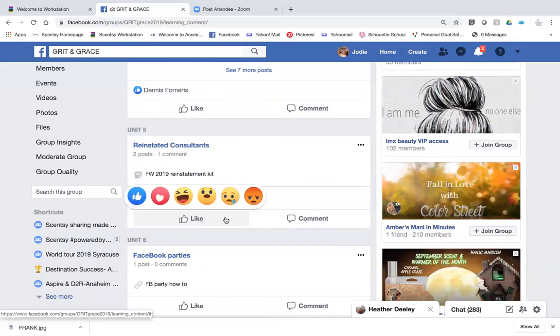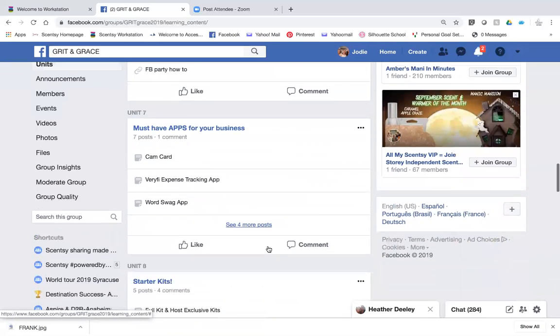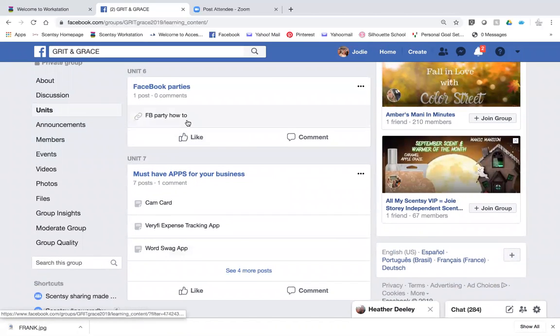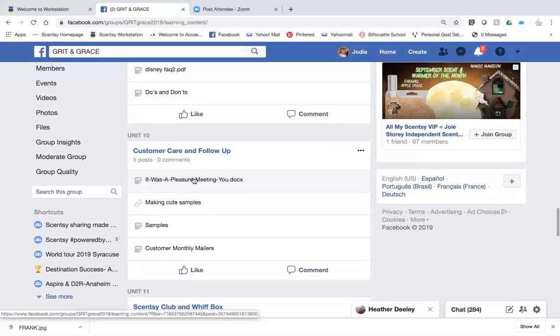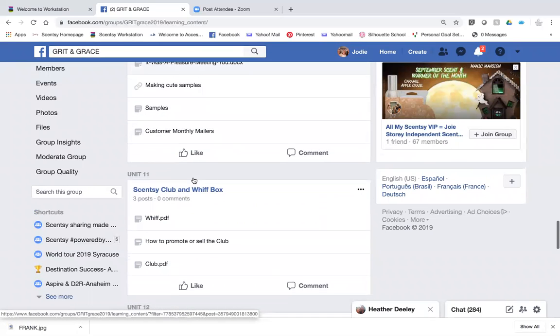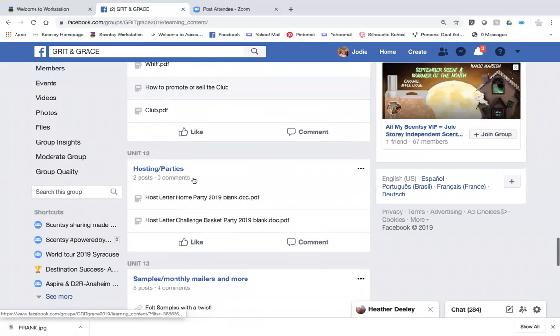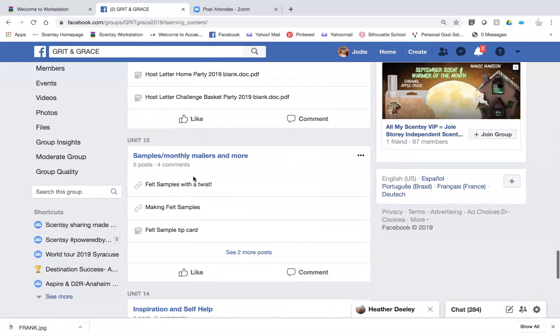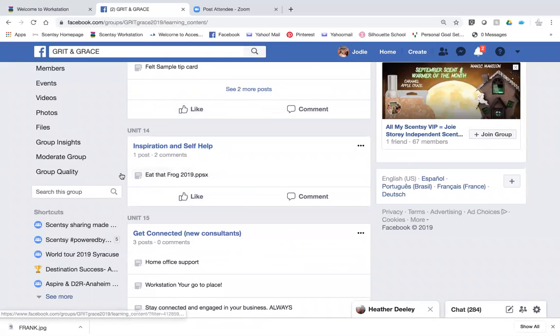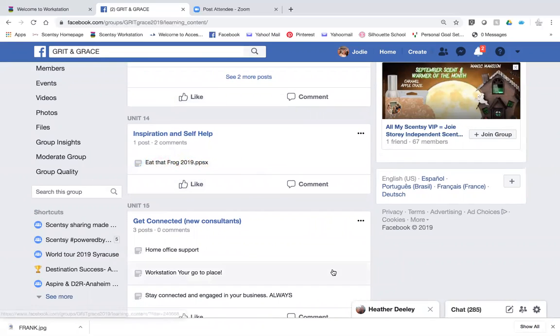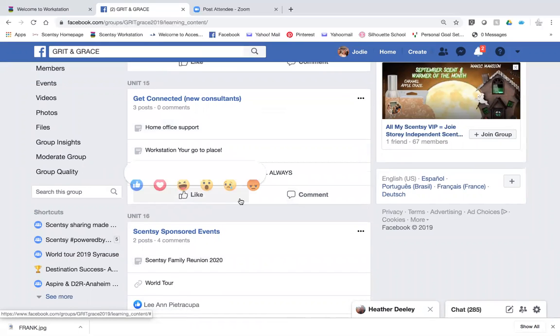Fundraising, reinstated consultants, Facebook parties. I need more information here. So if you have any images for Facebook parties, I would love to see them. I also created one for must-have apps for your business, starter kits, Disney, customer care and follow-up, hosting and parties, samples and monthly mailers, inspiration and self-help. You'll see that some of these only have one thing in them, and that's because we can add to them at any point.